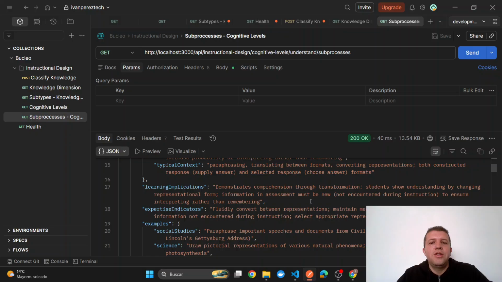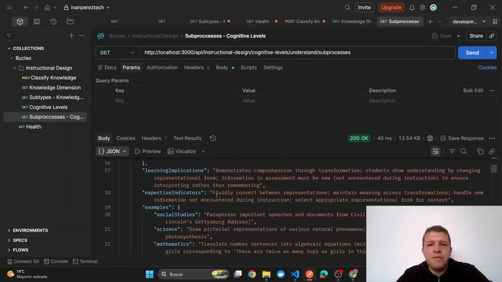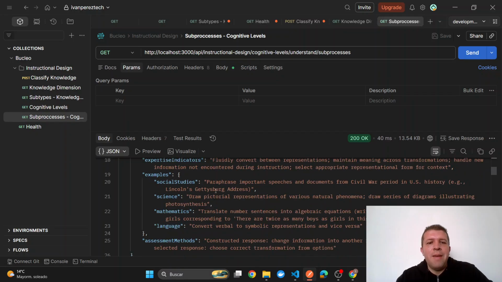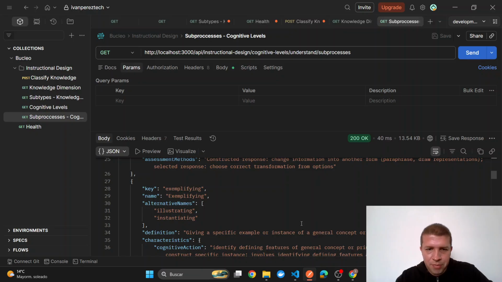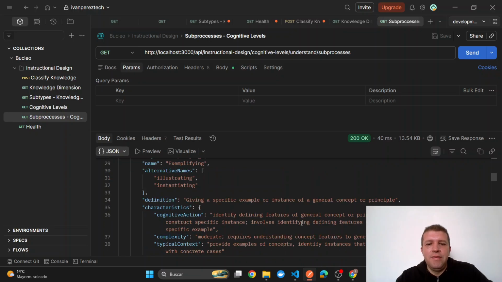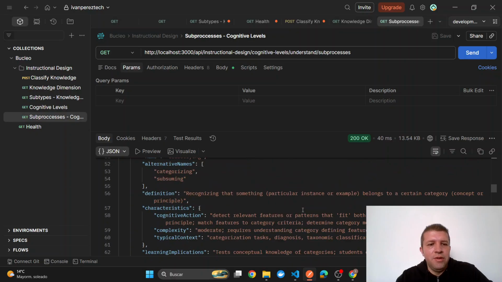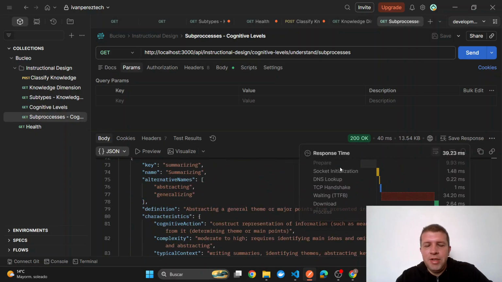Okay, learning implications. Demonstrates comprehension through transformation. Yes, I like that. Expertise indicators, fluidly convert between representations. This is going to be very helpful for teachers and instructional designers. Examples, paraphrase important speeches and documents, draw pictorial representations. Assessment methods, construct a response, change information into another form. And then we have exemplifying. Nice, given a specific example. So it's just given the whole thing in just 40 milliseconds.